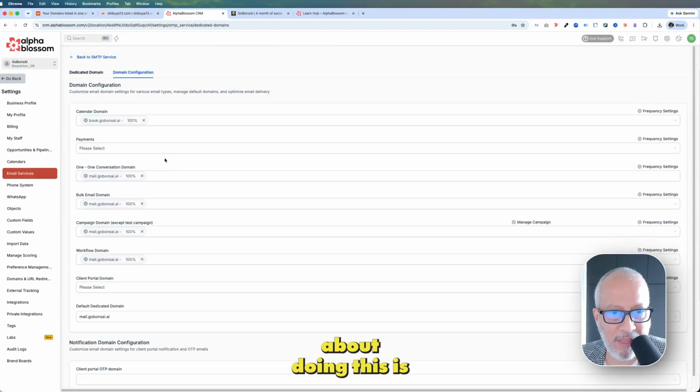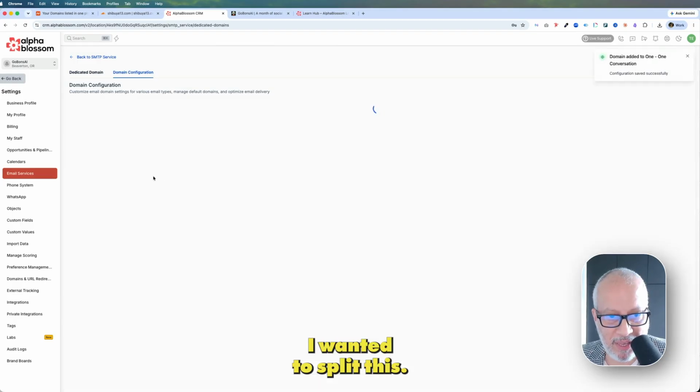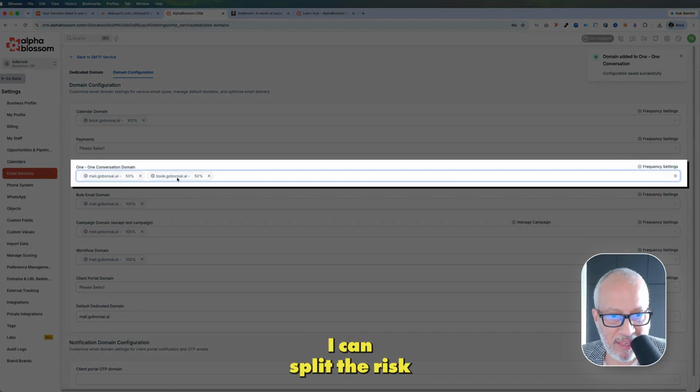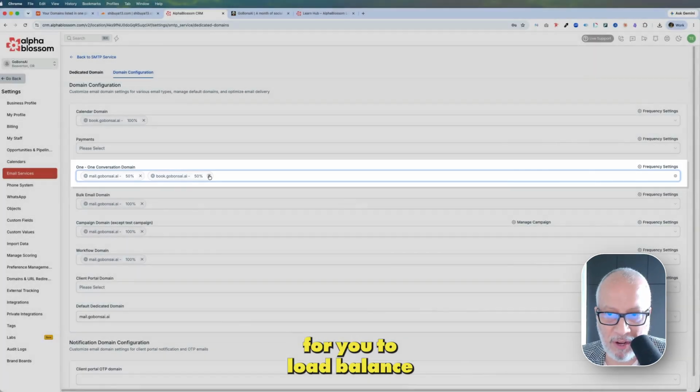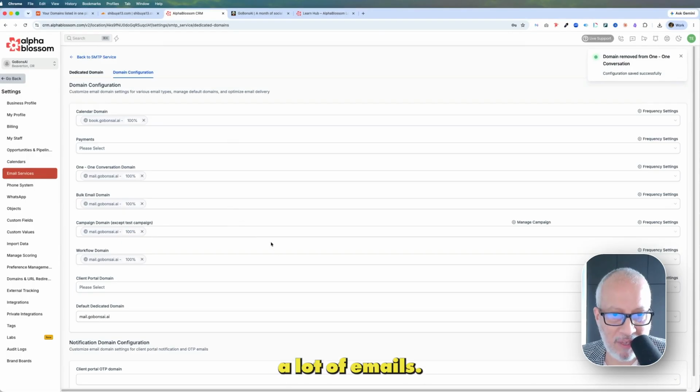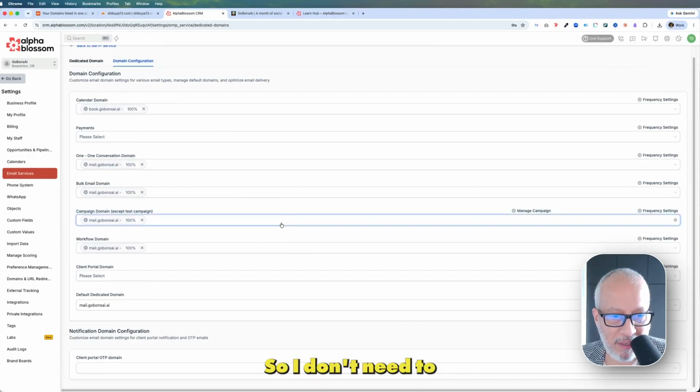Another nice thing about doing this is, let's say I wanted to split this. So I have both of these here. I can split the risk 50-50 so that, let's say one of these domains gets flagged for another reason, then it will start using the other domain in here. So it's kind of a nice way for you to load balance your risk if you want to do that, if you're sending a lot of emails. For me right now, it's just basic, so I don't need to worry about that.